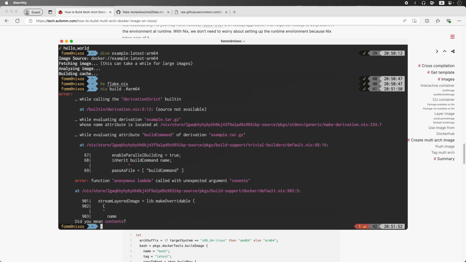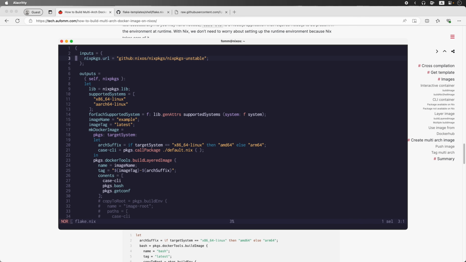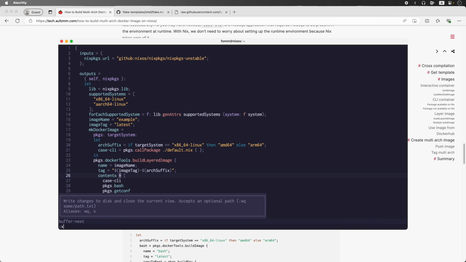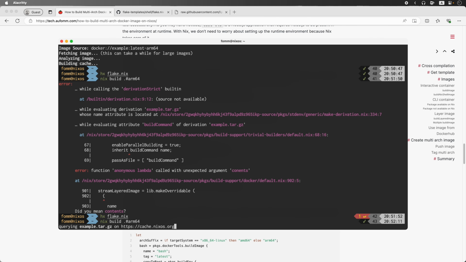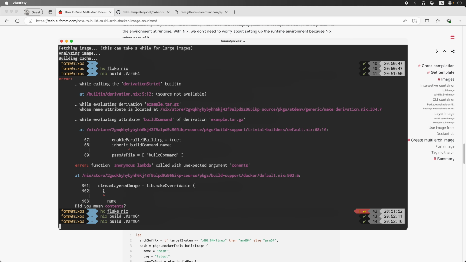All right, so I've got some issues here. Let me just double check. All right, so the contents is incorrect because I've got a spelling error. All right, so contents. Hopefully this time is correct. All right, so let's do docker load.